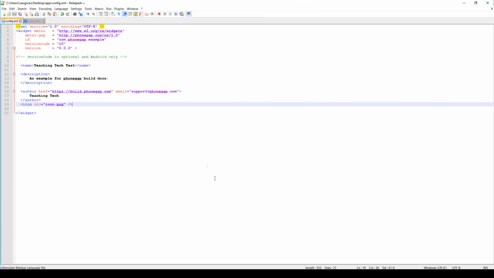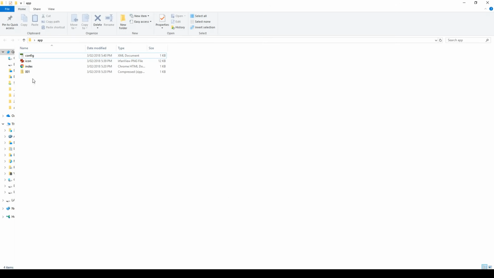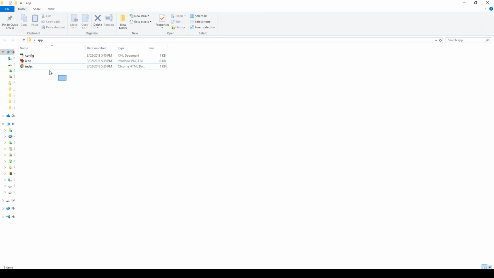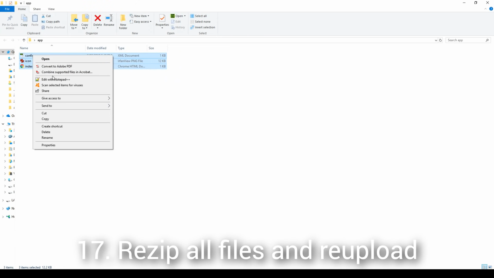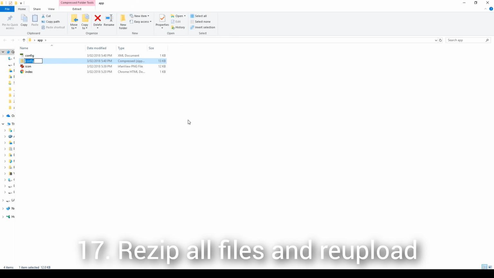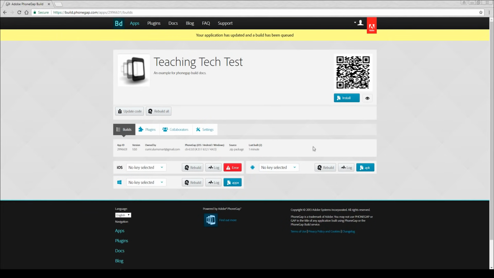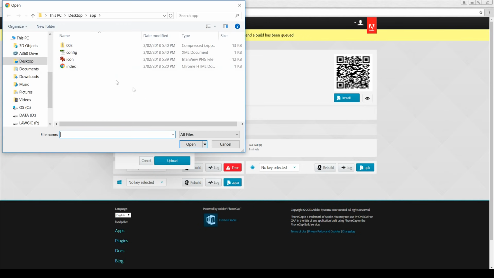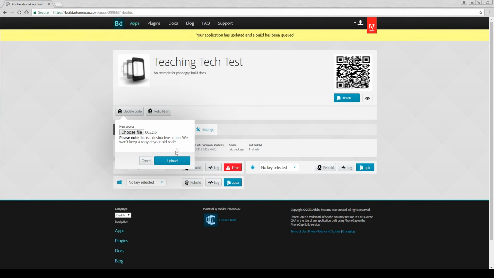We're going to save this file, come back to our app folder. I like to delete the old one just so I don't get confused, but that's up to you. Select our three files now because of our new PNG, and we're going to send it to a zipped folder once more. This is version 002. We can now come back to PhoneGap Build and once again come to update code, choose our file, and upload.